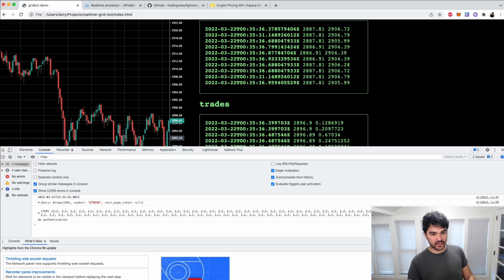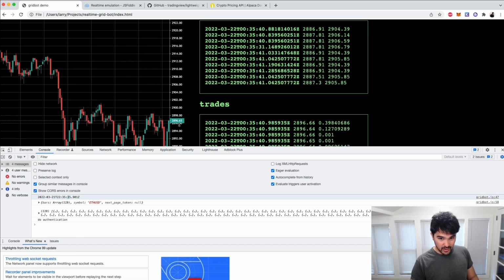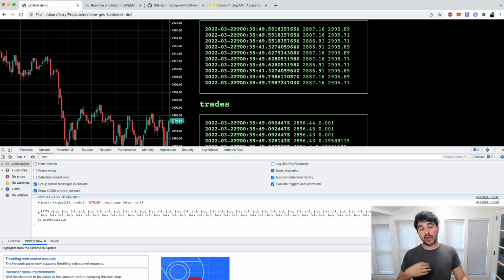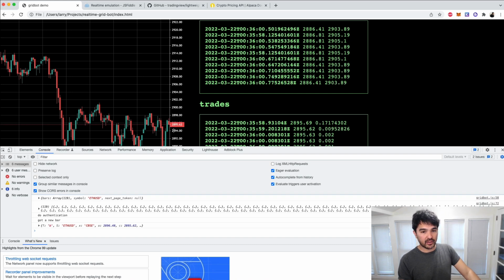Okay, I'm going to refresh now, and it's at the 35-second mark. You see we have this green bar at 2896.65. Our WebSocket should eventually receive another minute bar, and we should see this go from 2896.65, and then we should get another full bar appended to this chart when our series update is called. There you go, there it goes right there, 2895.62.